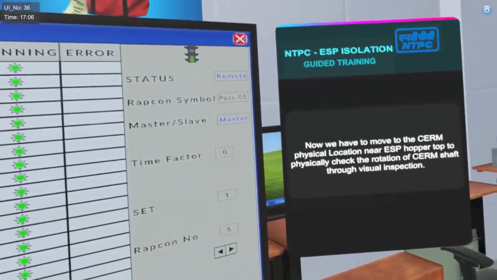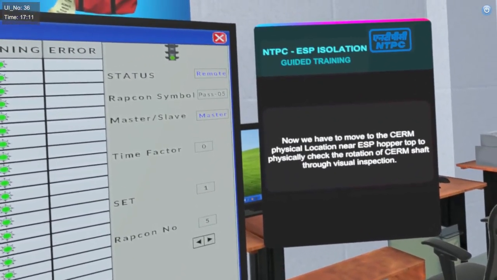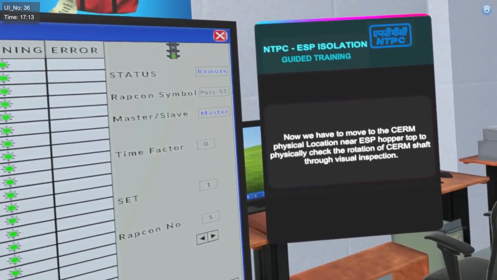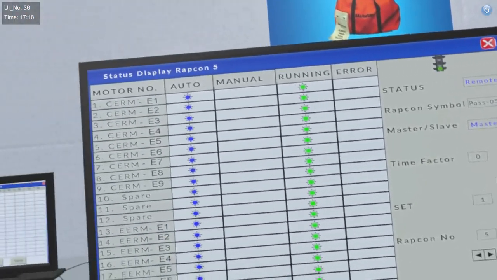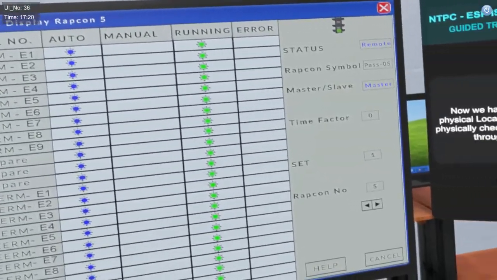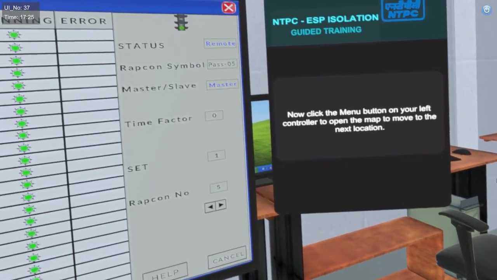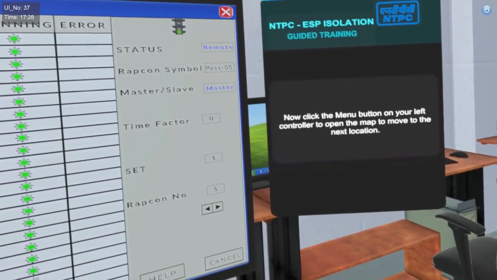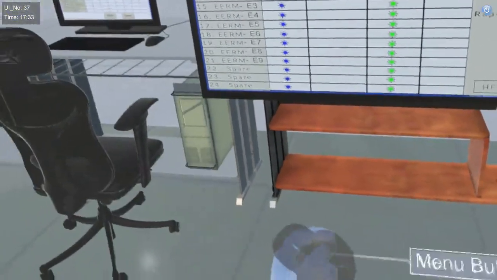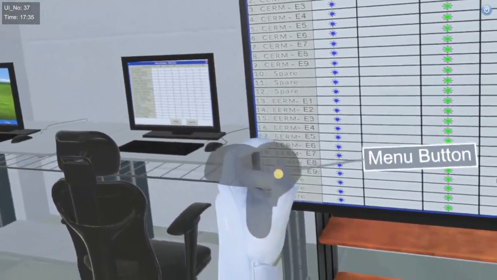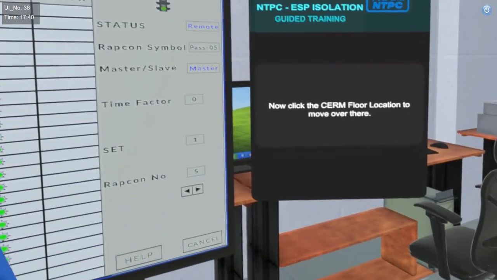Now we have to move to the CERM physical location near ESP hopper top to physically check the rotation of CERM shaft through visual inspection. Now click the menu button on your left controller to open the map to move to the next location. Now click the CERM floor location to move over there.